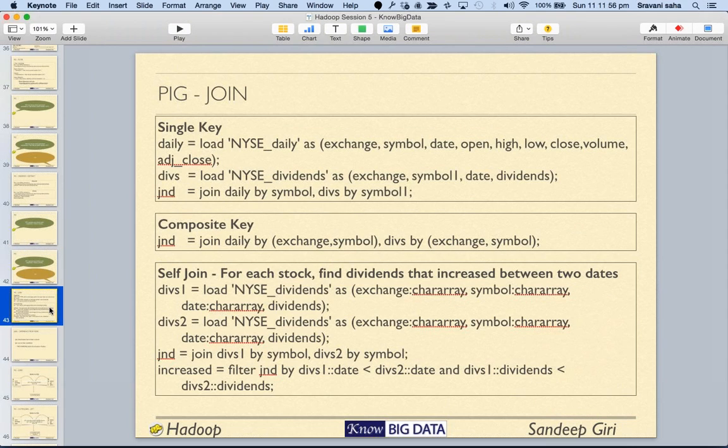Now the next interesting part is join. Join is probably the most useful out of all, because the rest of the things were not very difficult using pure MapReduce. You can join two tables using Pig. Let's say you have NYSE daily and NYSE dividends, both having symbol and exchange. You can join daily by symbol and divs by symbol1. This is the syntax.